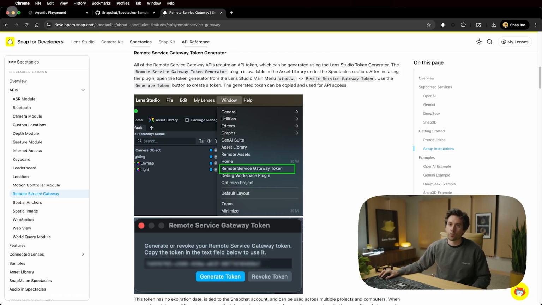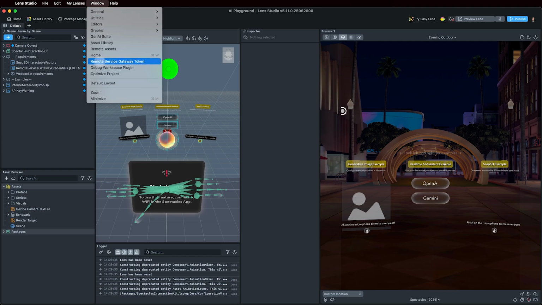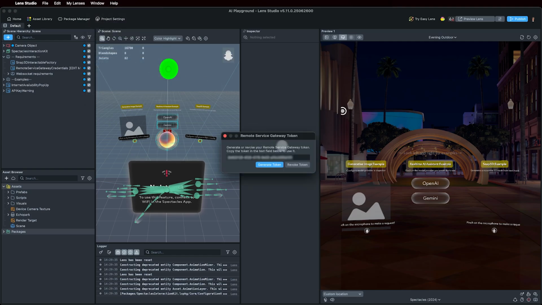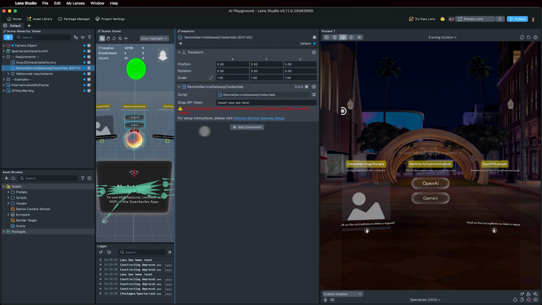And if we go back into Lens Studio and you click on Window here and you go on Remote Service Gateway Token, when you click on it, you will see a window that generates a token. This is the token that you need to copy, and then you need to include in this component named Remote Service Gateway Credential. Here, you see also a reminder that says, do not include your API token when sharing or uploading this project to version control. This means that if you are sharing this project via GitHub or collaborating with the team, please be careful about pushing things on the cloud with API keys.